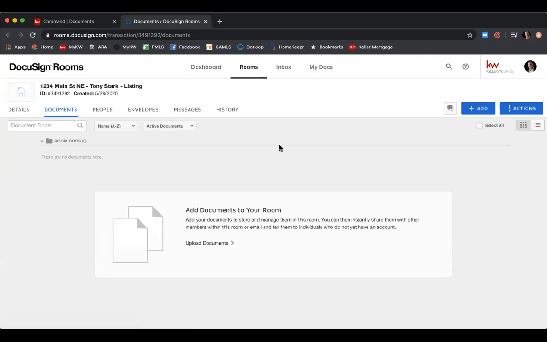If this is your first time working in DocuSign, you have to validate your NRDS number, so that way you have access to the GAR forms. Since the GAR forms are copywritten, you have to confirm that you've paid your association fees to the Atlanta Board of Realtors to use those forms. There are two ways that you can confirm your NRDS number.